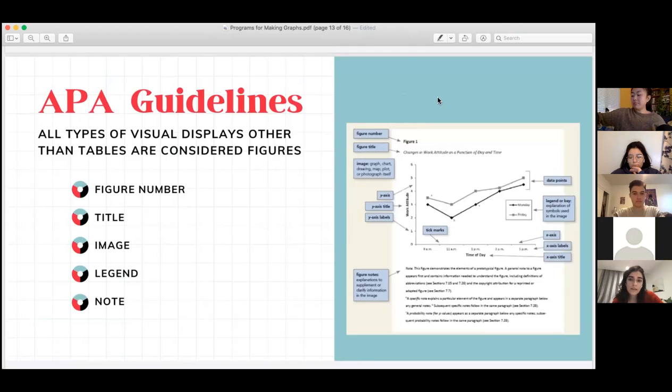This is essentially from APA on everything you need, if it's necessary, of course, for your graph. But essentially all types of visual displays other than your tables are going to be considered figures. So these commonly are going to be your graphs, whether they be bar charts, scatter plots, etc.